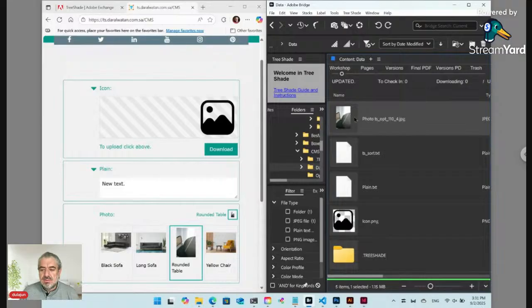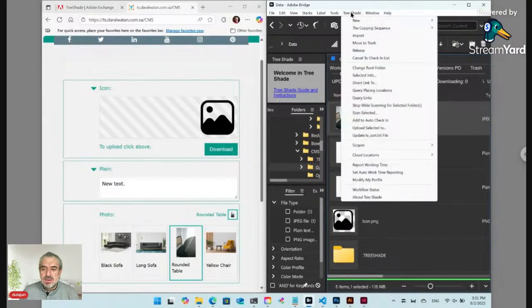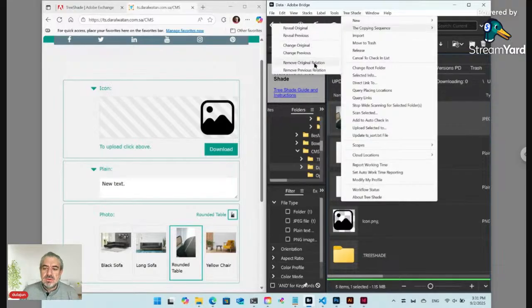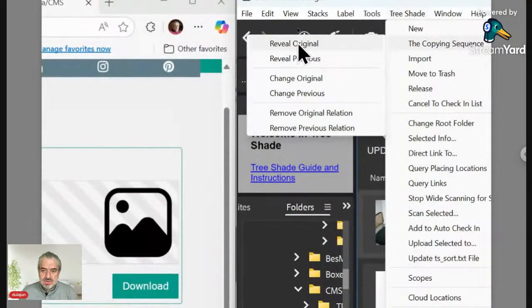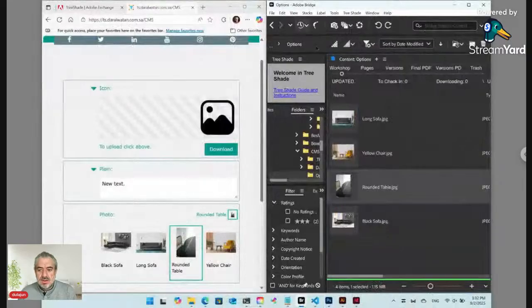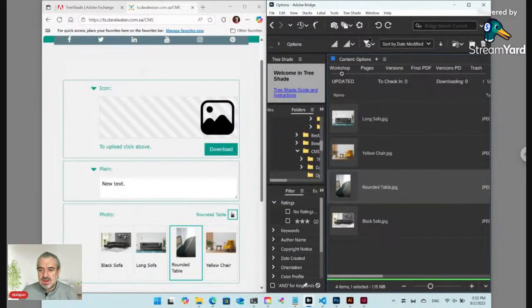The original file of the copying sequence determines the location of the options folder. So if we select the file and select reveal original, we will go to this folder, options. So all these files are the options. Okay, that's it.